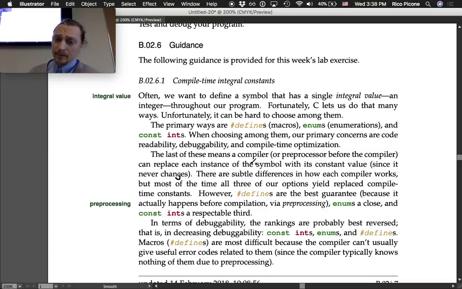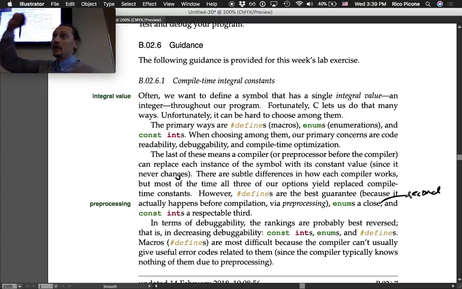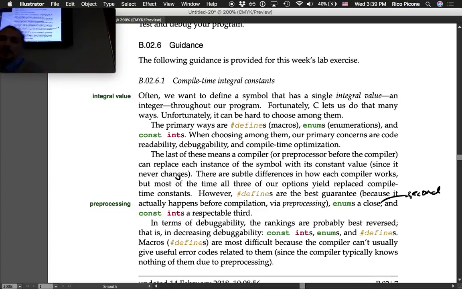However, defines are the best guarantee because it actually happens before compilation via preprocessing. Enums, a close second. And constant ints, a respectable third. So they all pretty much do the same thing, where it goes through your program before it finishes compiling, at least, so either during compiling or before in the case of the defines.